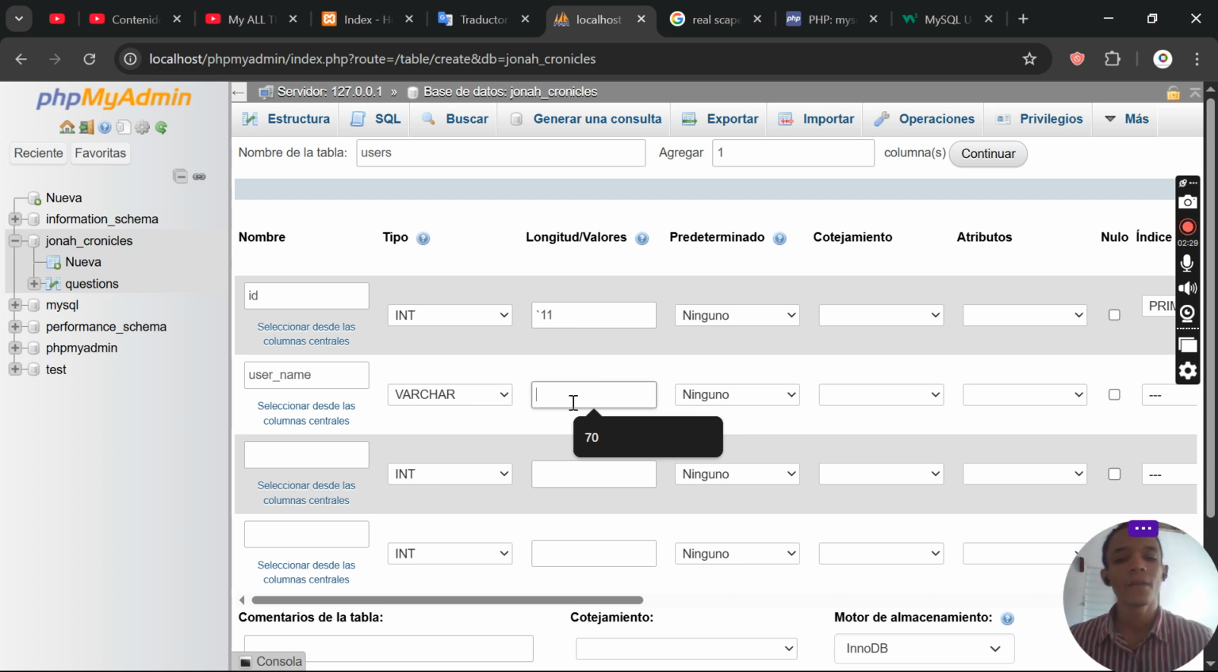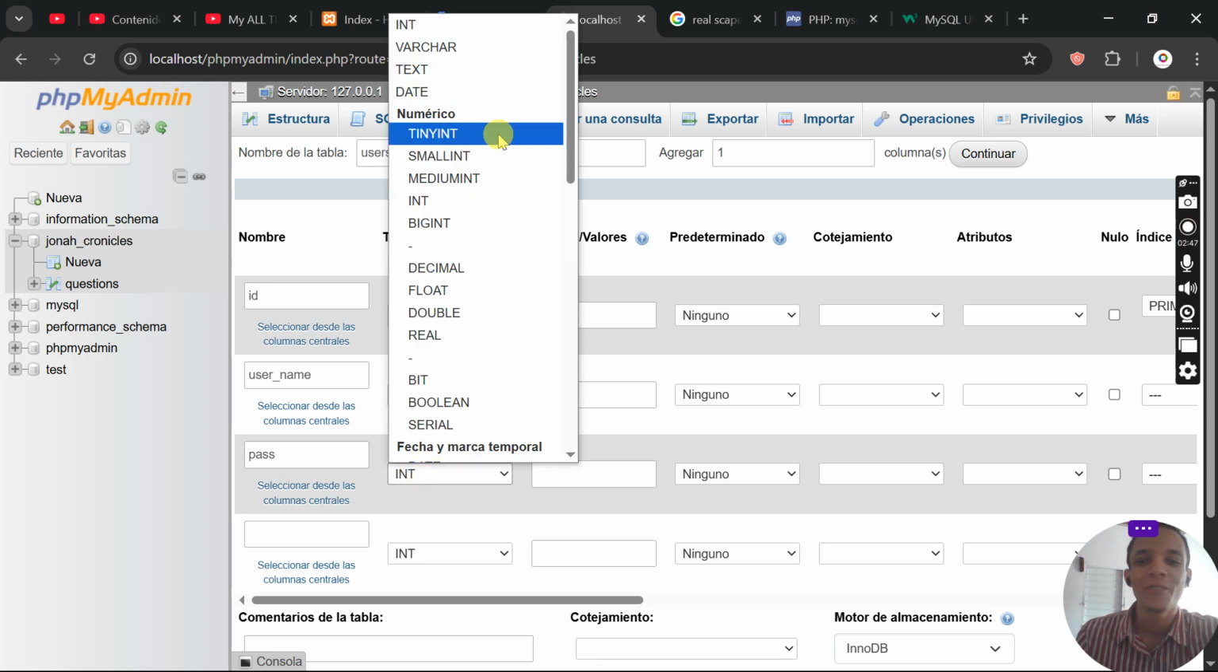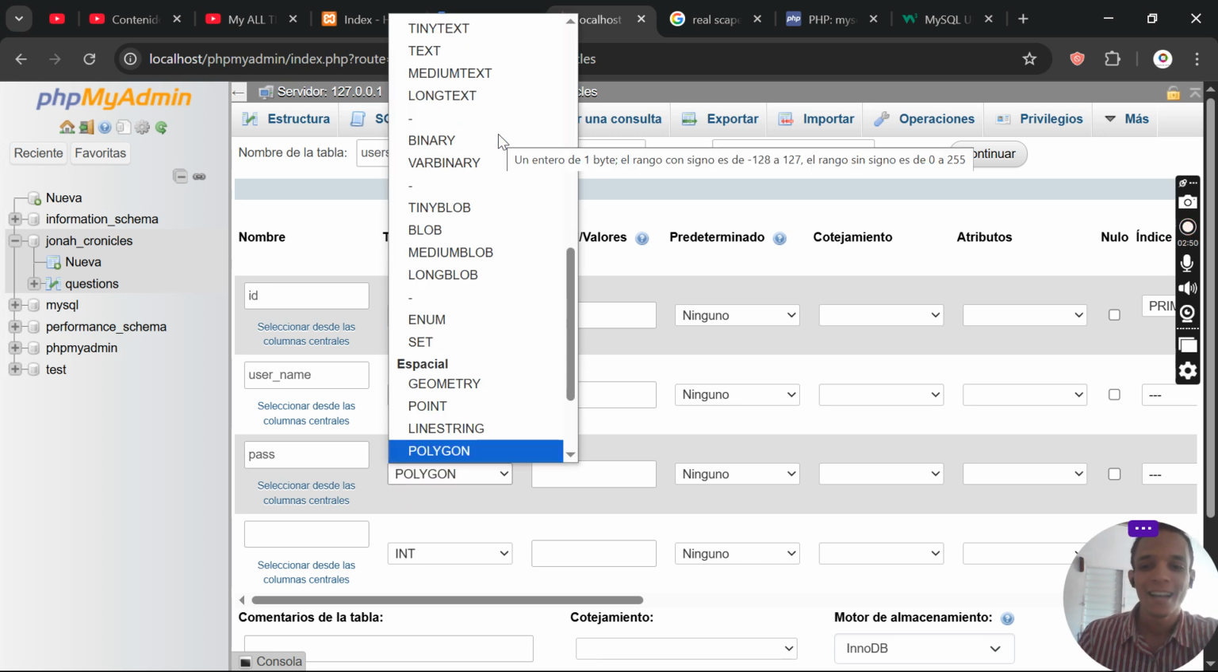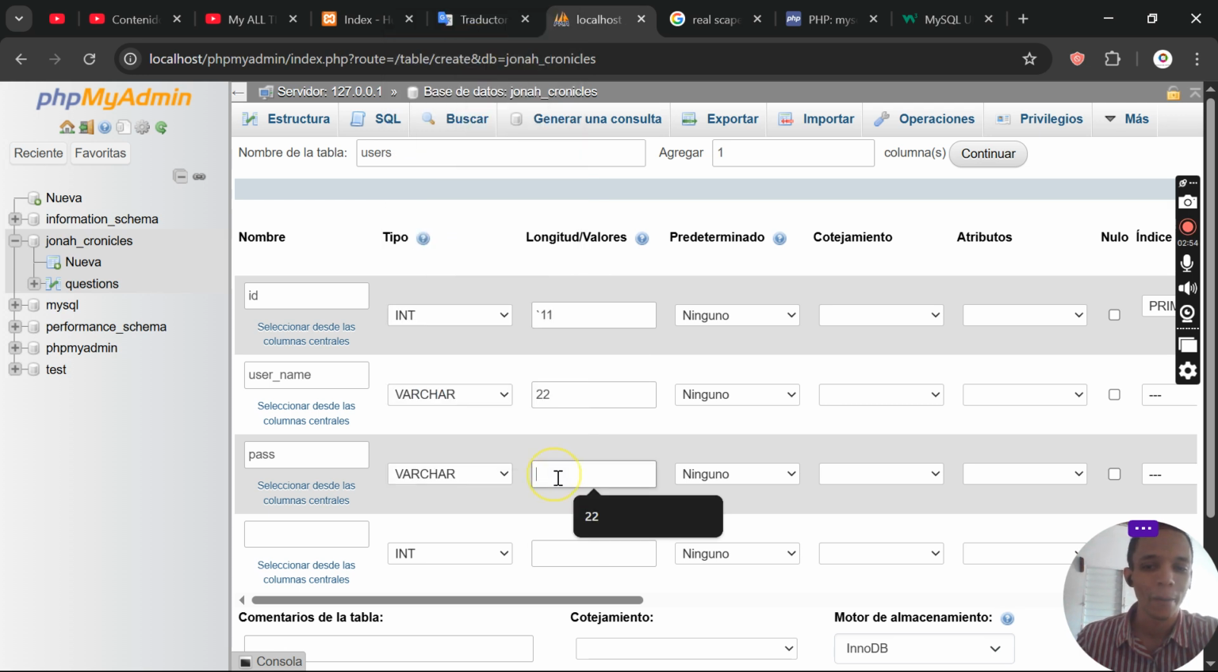Okay, for the username, I'm going to put 22 characters, and the password. Let's put the name pass. I don't like to put the name password itself because password itself is too obvious. That's like saying, "Oh, I am a password," and that's not a very good thing.